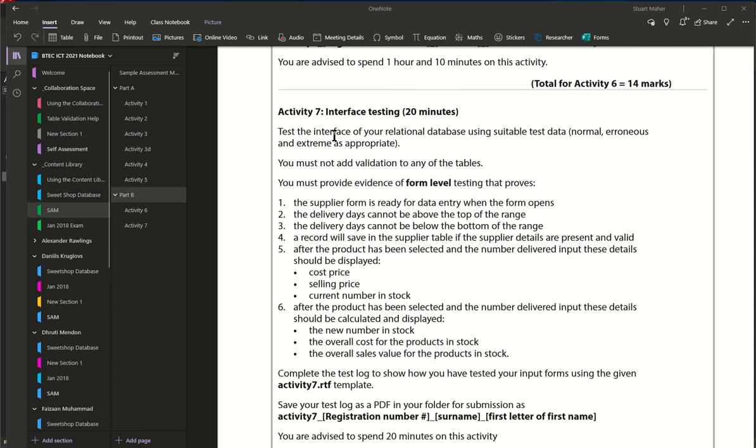Test the interface relational database using suitable test data, normal, erroneous and extreme as appropriate. So normal means data that's been expected, erroneous means error data, and extreme would be basically if it's a boundary value, looking at the extreme edges of what's acceptable, or if it's open, just putting in extremely high or low values. And in this we've got a good example of extreme data, which we'll get to in a minute.